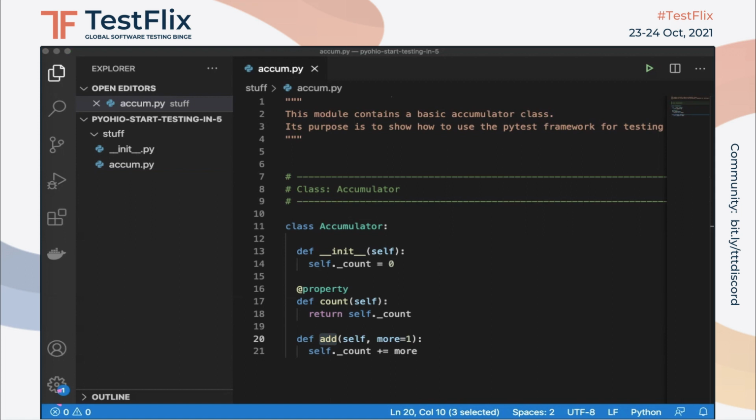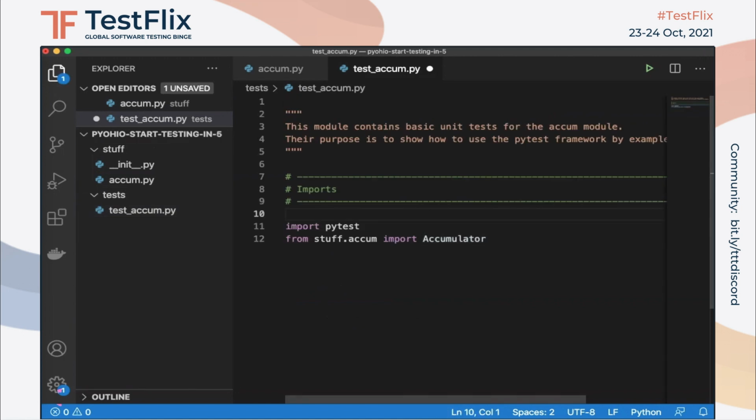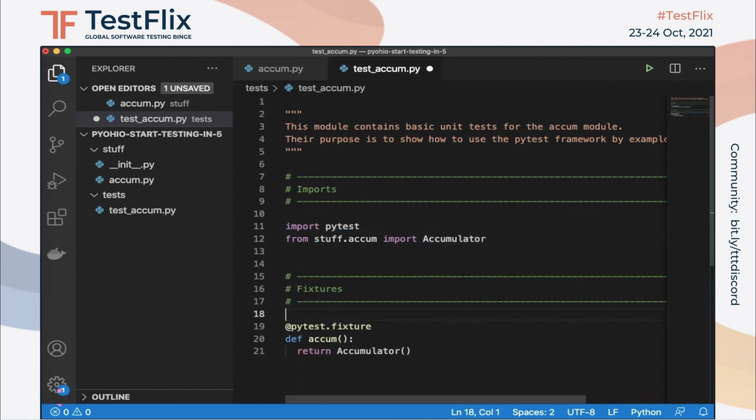Let's write some unit tests for the accumulator class. Create a new folder named tests in your project. And inside this folder, create a new module named test_accum.py. Inside the test module, we need to add some import statements. First, we need to import pytest to get some things from the test framework. Second, we need to import the Accumulator class from the stuff package.